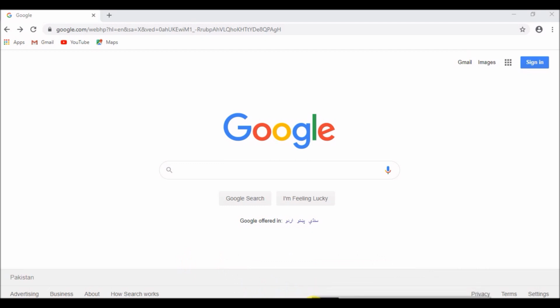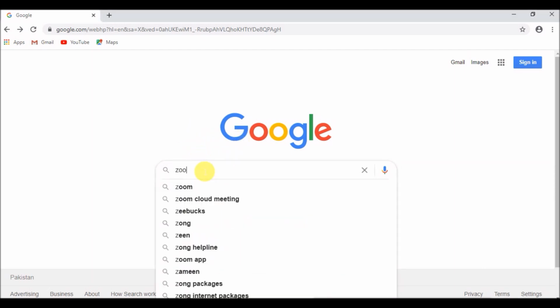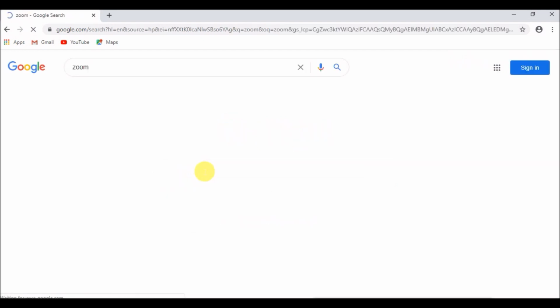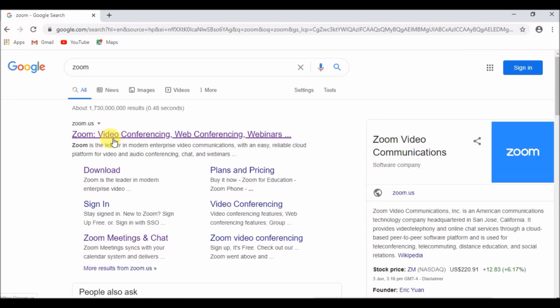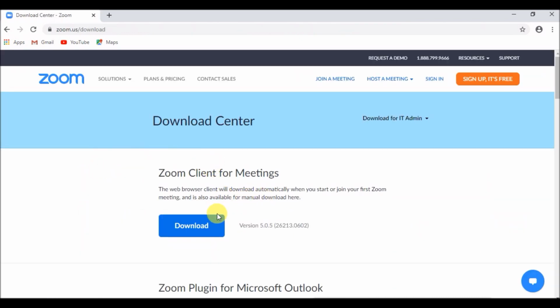Today I am going to guide you how you are going to install Zoom software into your computer system for the online classes of your children. First of all, you are going to open Google Chrome and type over here Zoom. The link will come. Just simply click on the download button and the next page, this is the next page which we are going to see.